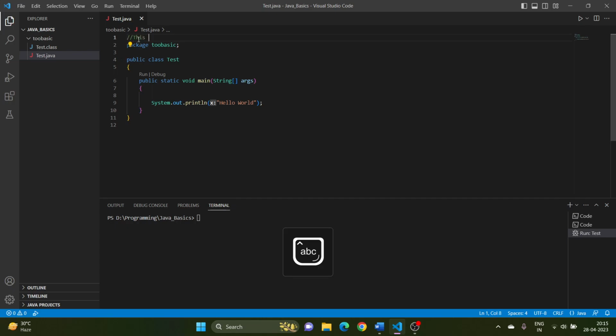So this particular file or this particular program is to print hello world to the output screen. So this is a single line comment. So I am telling this program will print hello world to the output screen. So if someone sees our code, he or she might be able to understand this program aim.